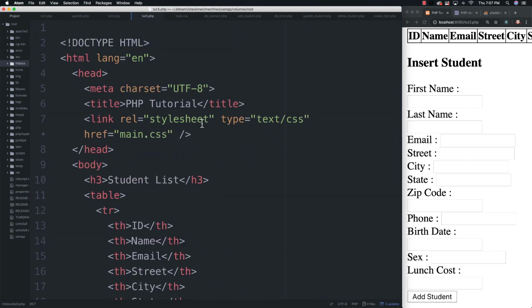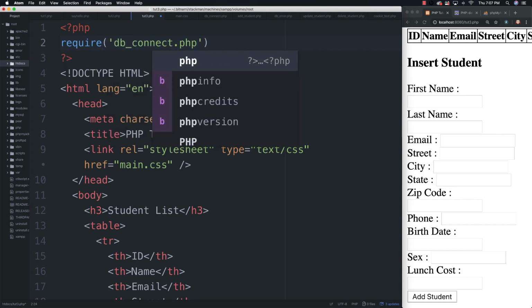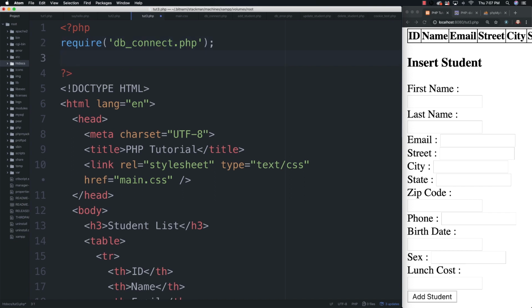And there it is. I'm going to jump to the top here though, and I'm going to connect to my database. So there's my PHP tags. And to connect to our database, I'm just going to say require db_connect.php. This is the file that we just created. And what I want to do here is get my student names. And to do so, you define a MySQL query and basically just run it.